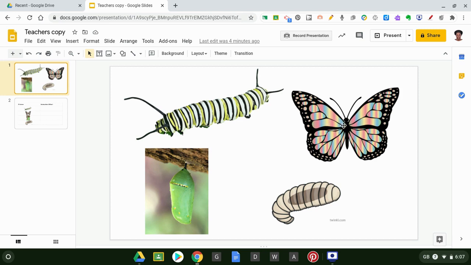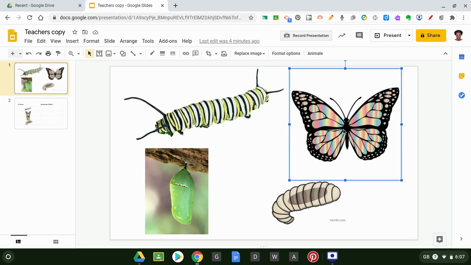So, to create an animation or to make a picture move, you click on it first, and then it will have the blue frame around it. Clicking on it is a way of selecting it. It's a way of telling the computer that this is what you're going to animate. Now, I have selected my butterfly.